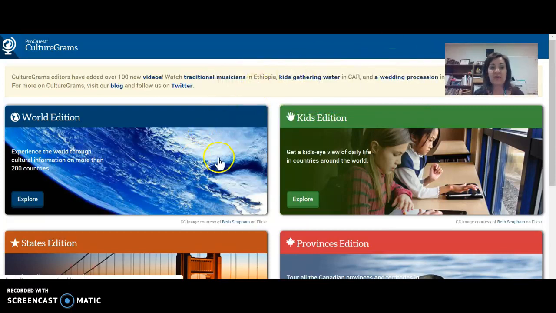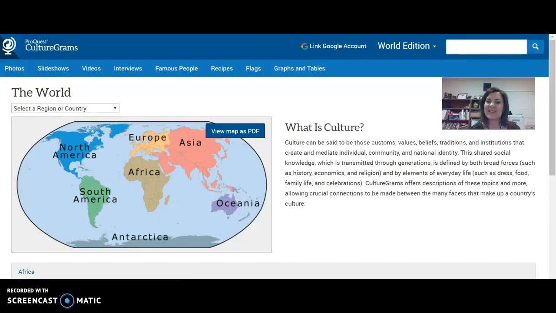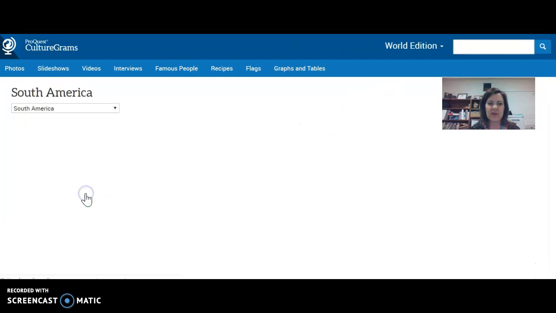All right, there's two different versions. There's World and there's Kids Edition. World Edition is just a little bit higher level in reading. Kids Edition will be a bit easier. They're similar, but they don't have exactly the same information, so I'll show you both.